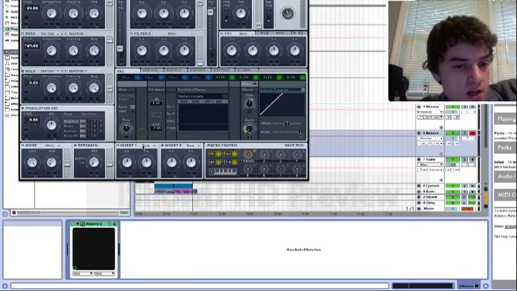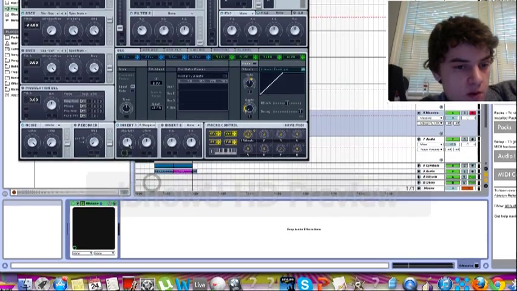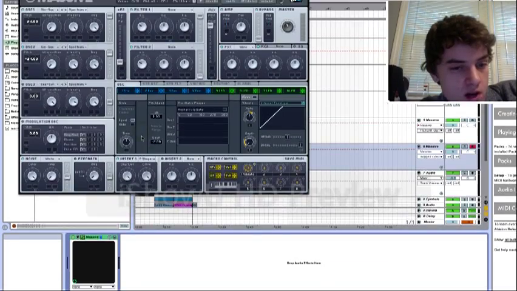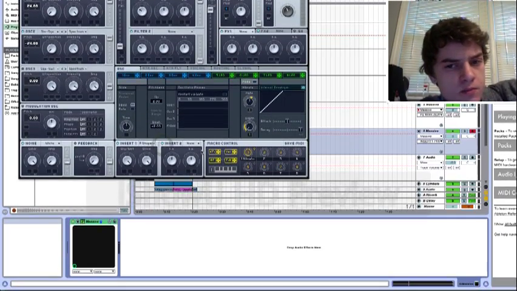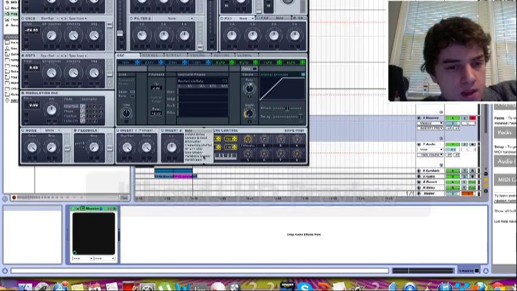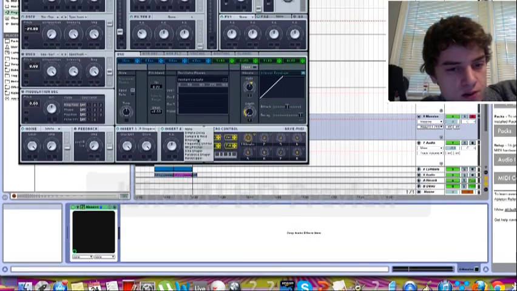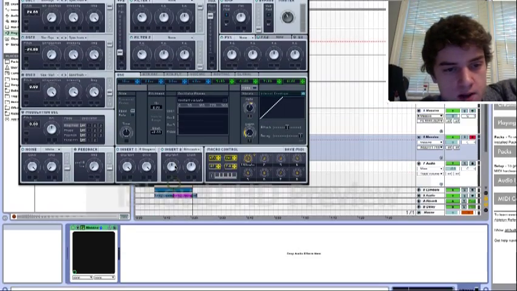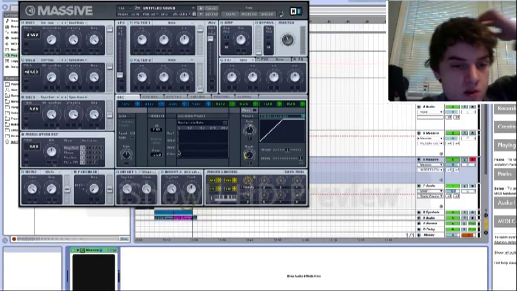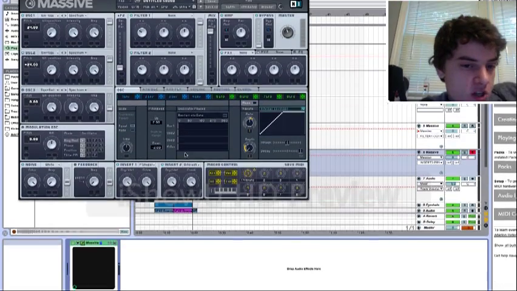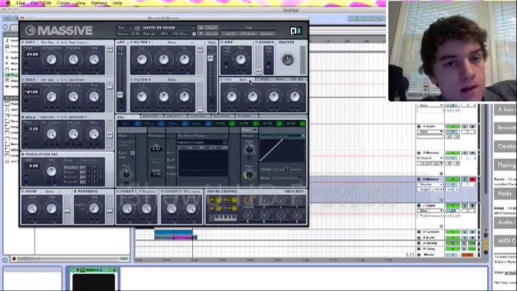Now for insert 1, select a parabolic shaper with the dry wet and the drive all the way up. That's going to give you most of the sound. Now insert 2, this is kind of optional, but I like the way it sounds. Make it a bit crusher with the dry wet and the crushing all the way up.